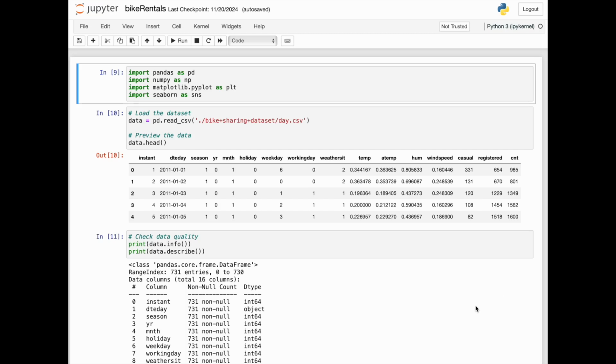Hello and welcome to Unit 4 again. Today we'll be looking at the second lab in this unit, which is section 4.2, exploring the data, in other words, exploratory data analysis, also abbreviated as EDA.